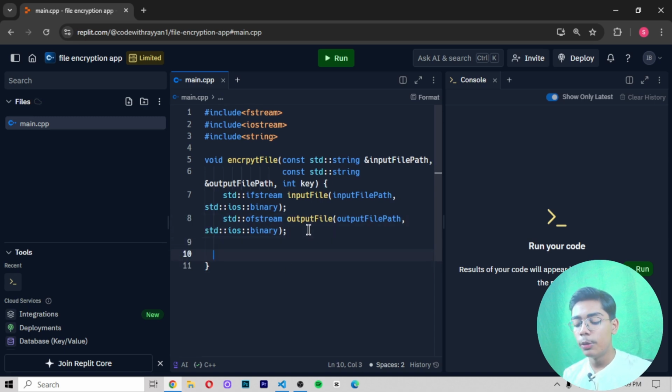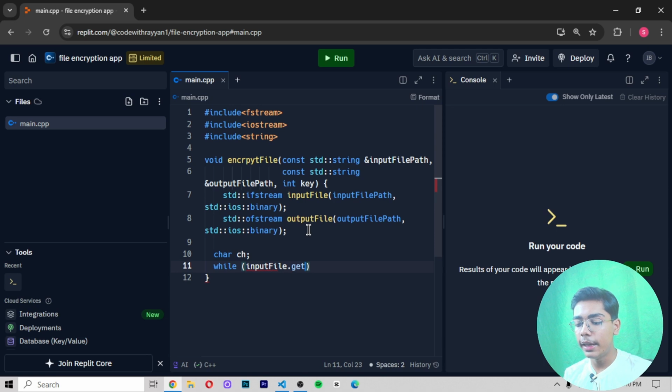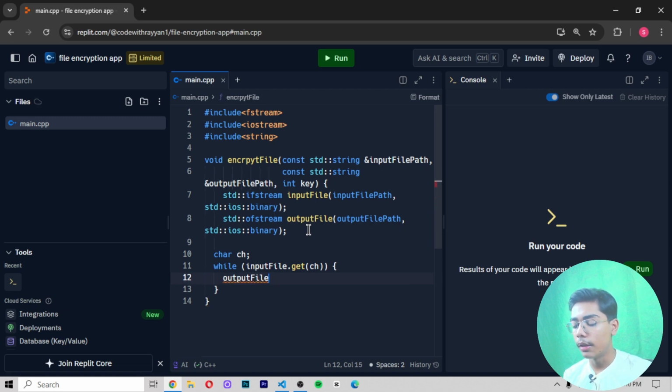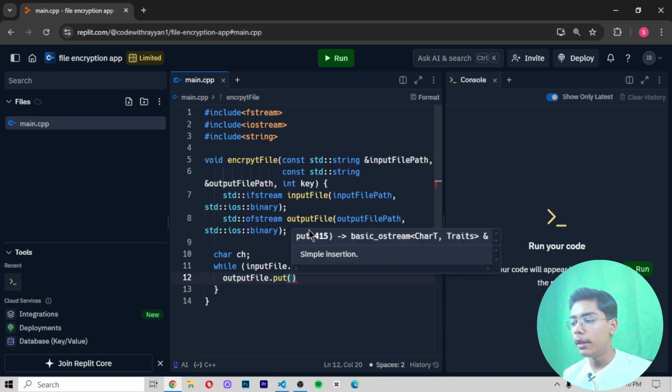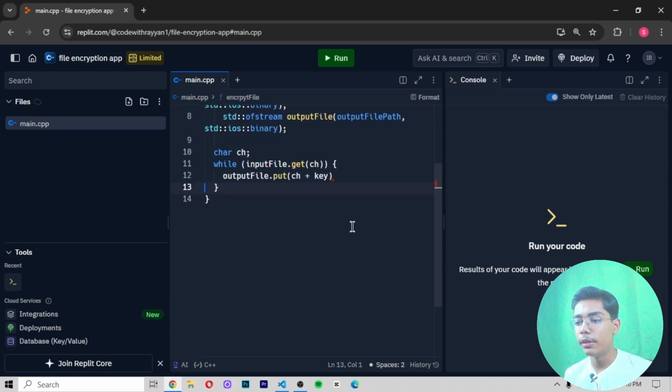Now I'll be moving down, and I'll be creating a char variable ch, then creating a while loop, and in the while I will be creating an input function, or you can say an input file. So I'll be writing here input file dot get, in which I'll be writing the value of ch. Then you have to make this curly bracket again and create an output file of std::string, or you can put the value of ch plus key here. So I will be writing ch plus key like this. You can see we have written all the values like we want.